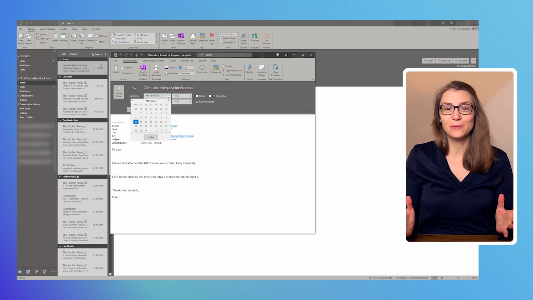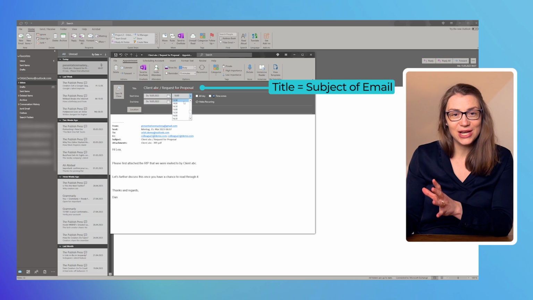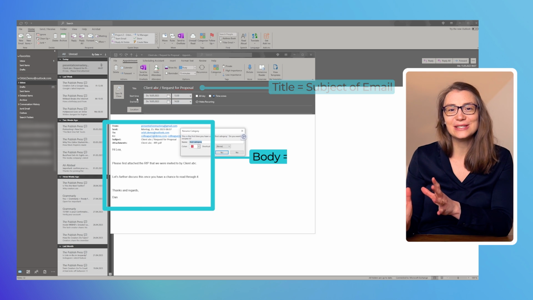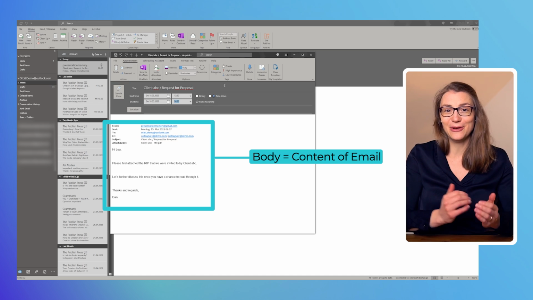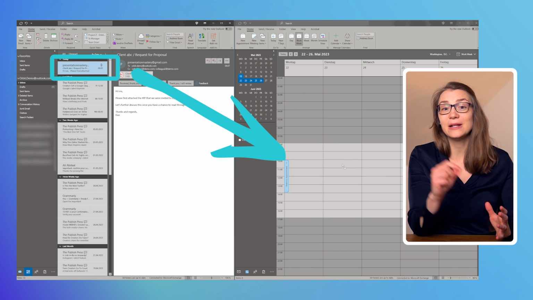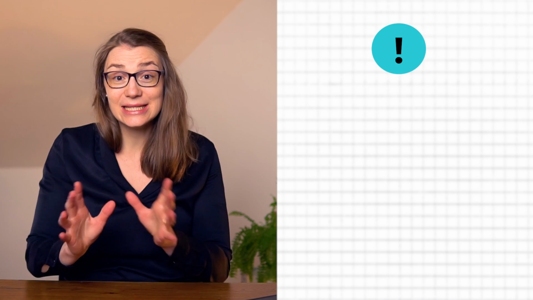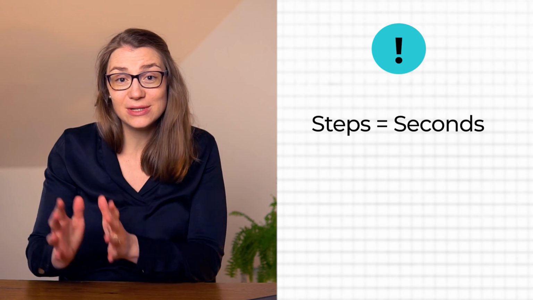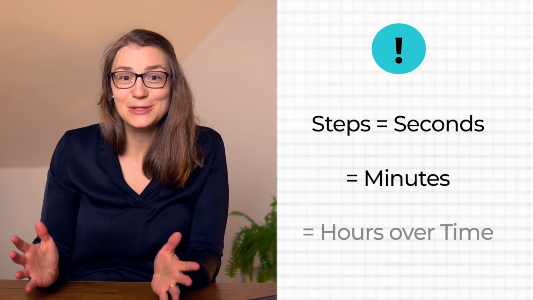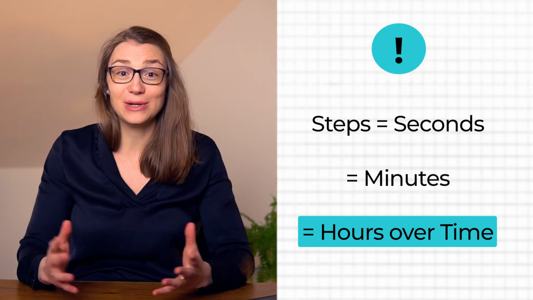Then a new meeting window will open with the subject as the title and the content of the email included in the body of the invite. So you just need to add attendees and change time and location. The same happens if you drag the email to the calendar that is open in a separate window. But in any case, this tip will save you several individual steps, which translates into seconds, minutes, and eventually hours over time.